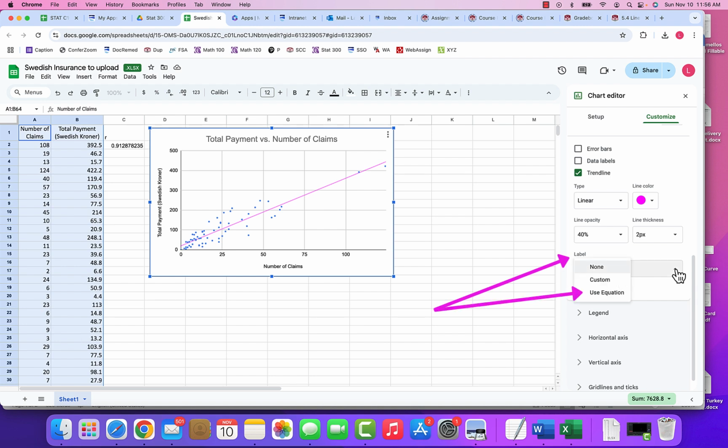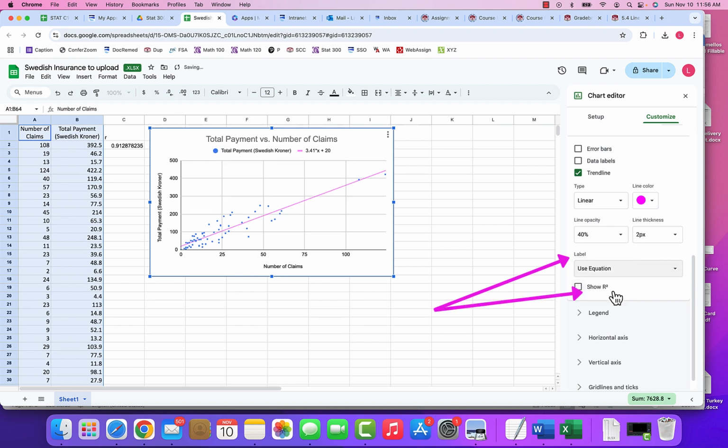Let's also go down to the label area and select Use Equation. That will insert the equation of the regression line right under the chart title. That's all we really need to do to our chart, so let's see how we can download it.